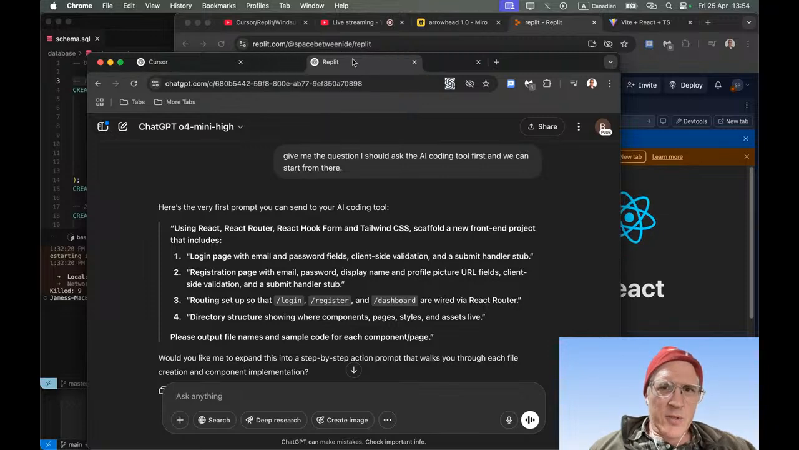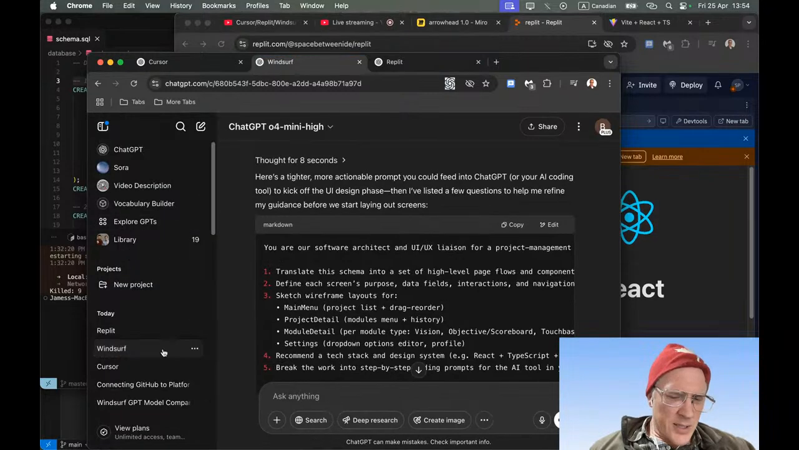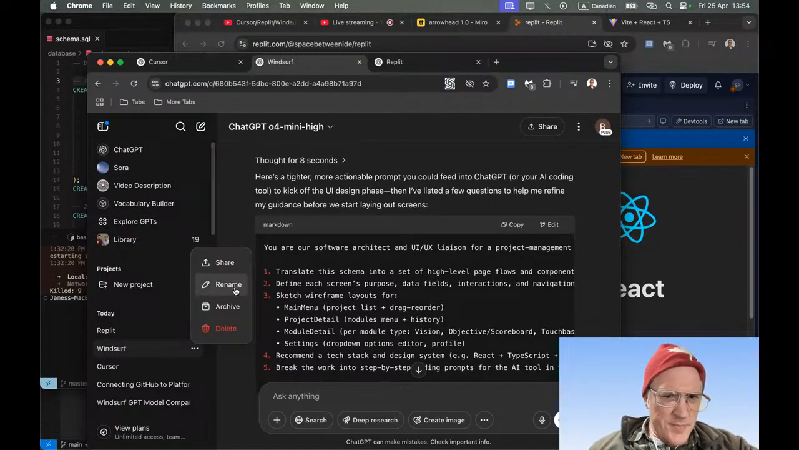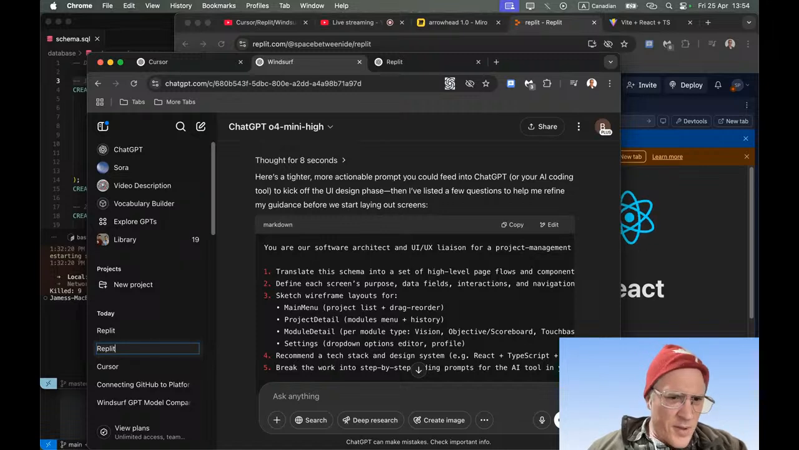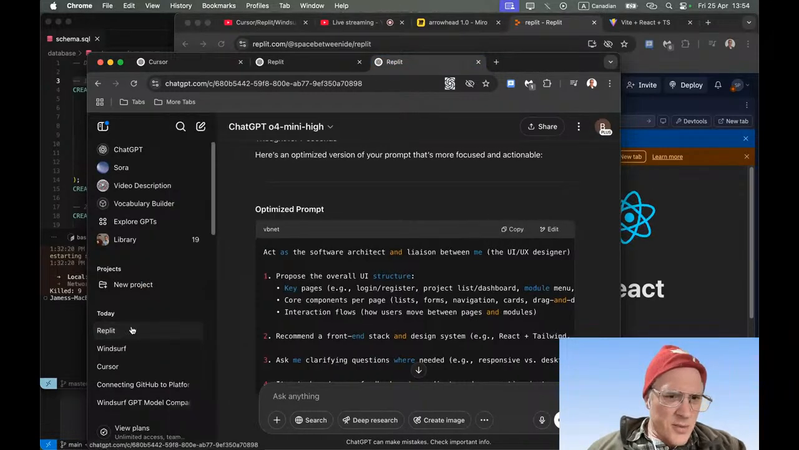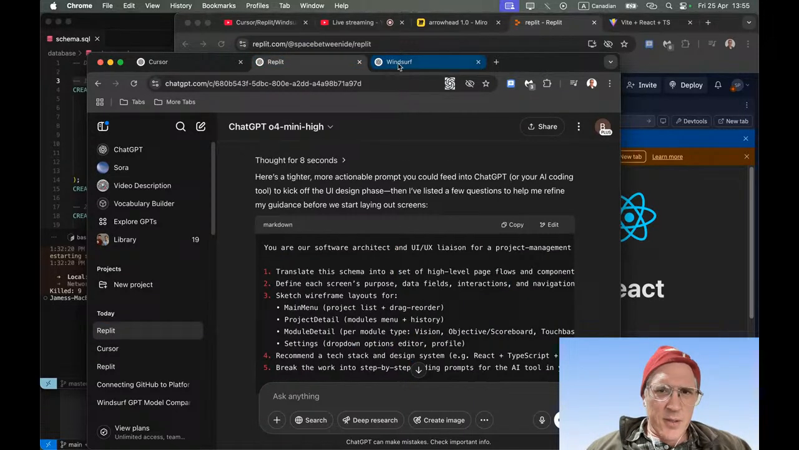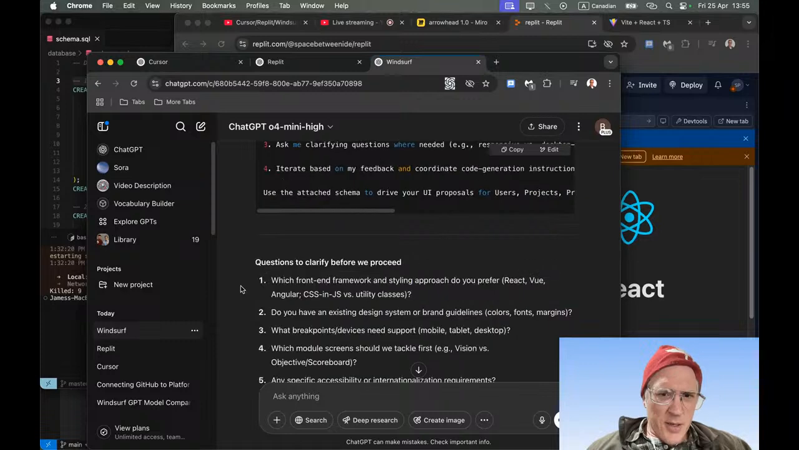No, what we'll do is we'll just change the name of this one to Replit. And then we'll change this one to Windsurf. There we go. All right. And here's the optimized prompt.